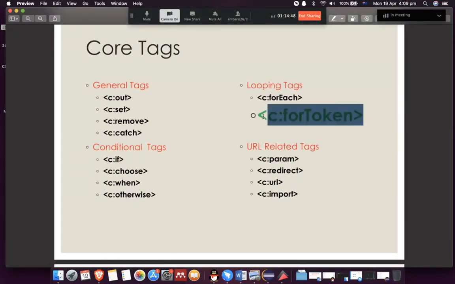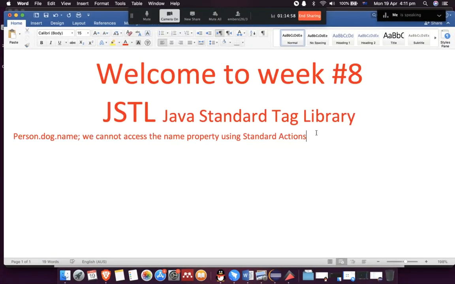The other looping tag, which is also useful, is forTokens. The only difference with forEach is, so you probably know what tokens are. Let's say you have a string of random words, and your string is separated in some certain way, let's say you're using comma, like word1, word2, word3. You can use forTokens to split them. You can also use forEach. However, with forEach, the compiler understands comma and space.